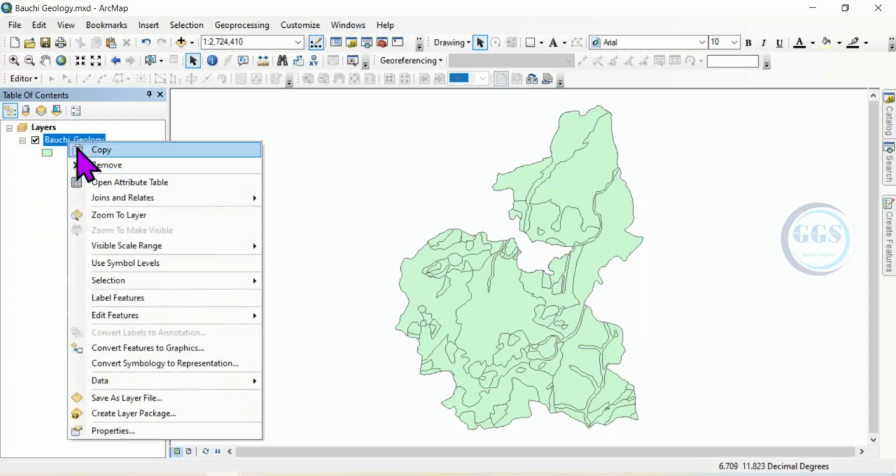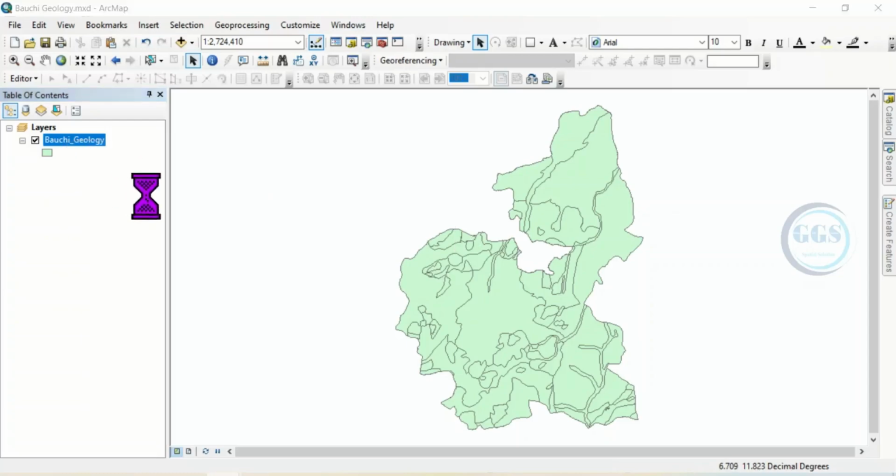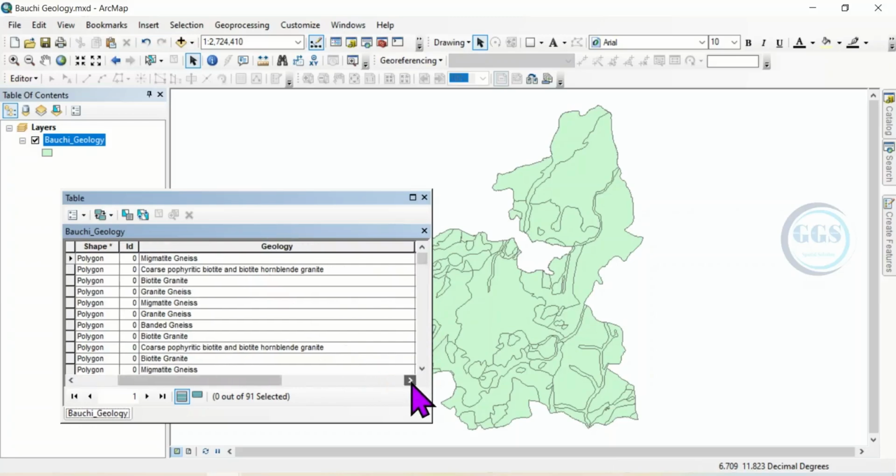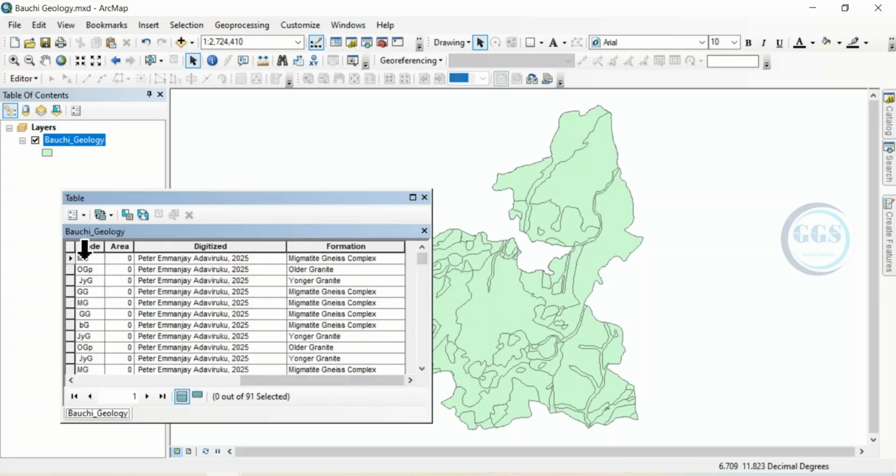Now, if I right click and open the attributes table, here we can see the attributes of the shapefile we have converted the geological map to. We can see the geology name, we can see the code just as used by the Nigeria Geological Survey Agency, and we can see the formation each rock unit belongs to.